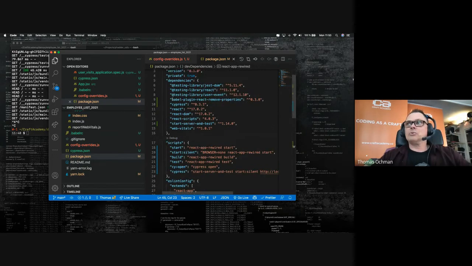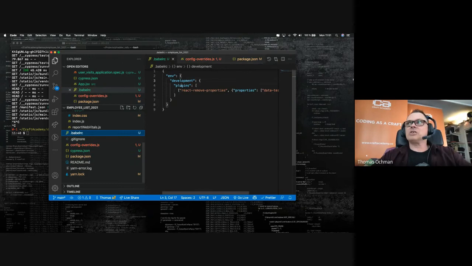First, I need to check out the documentation about the babel-plugin-react-remove-properties, and that calls for creating a .babelrc. This is supposed to be for production. The .babelrc is a configuration file, and I will just point Babel to plugins. I want to use this react-remove-properties. And then what properties do I want to remove? Well, I want to remove data-testid. And in this setting, I also added that it should remove data-cy.